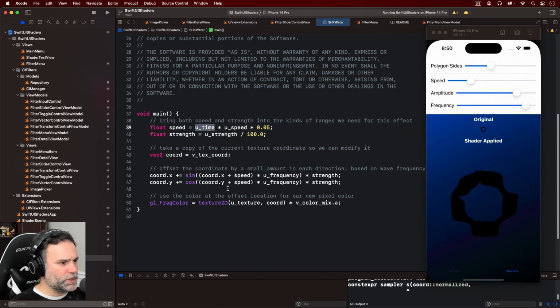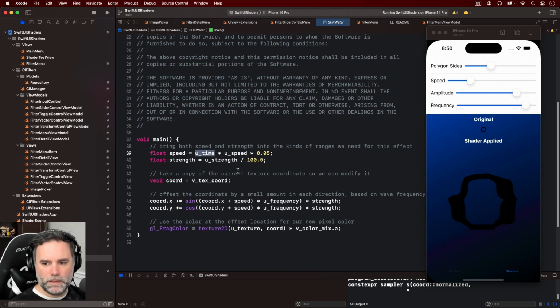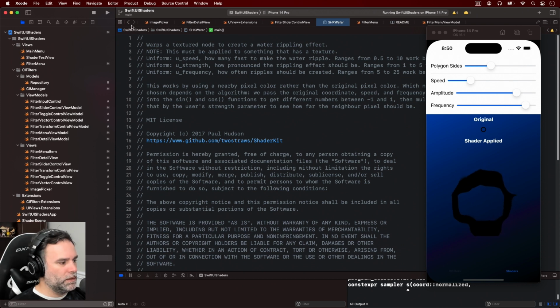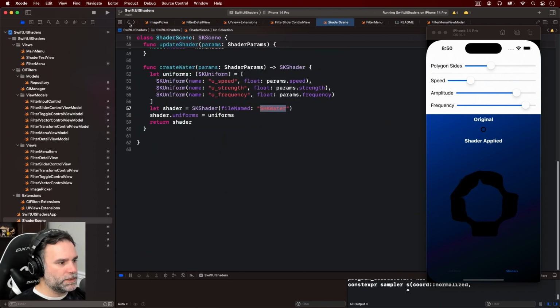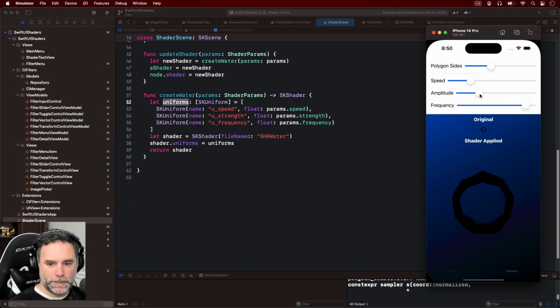And then U underscore time, I don't know what that is. That must be something that's internal to Sprite Kit, maybe. Because I've also got something called U texture, V color mix. None of these I've defined in here. This must be something that Sprite Kit understands. You can see here that the only things that we've put in are these hard-coded speed, strength, and frequency, which I guess is used for understanding how to translate these parameters that change in real time.